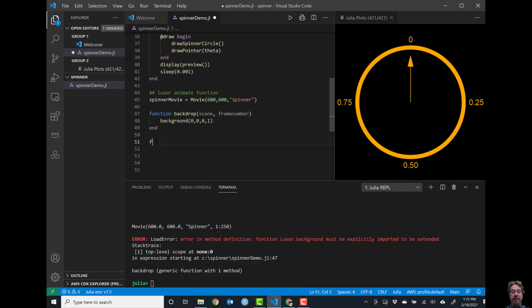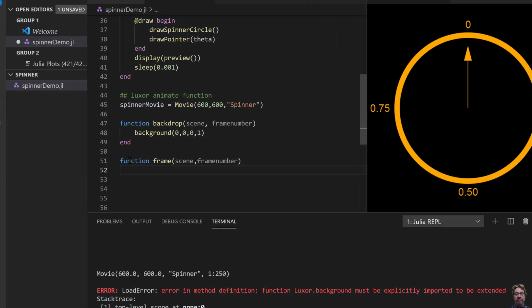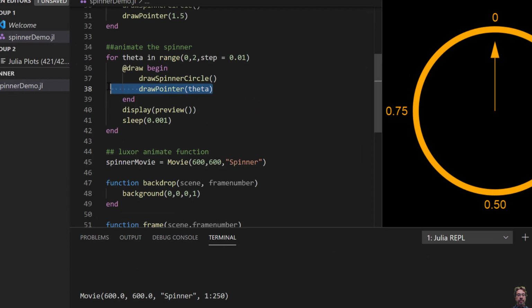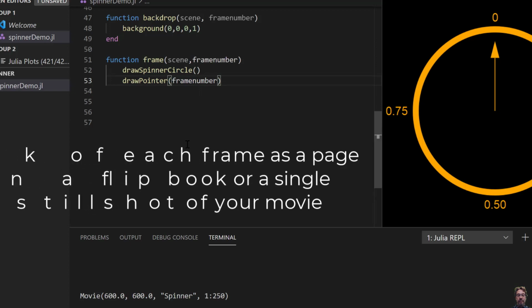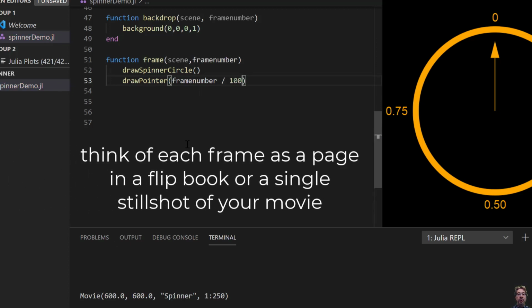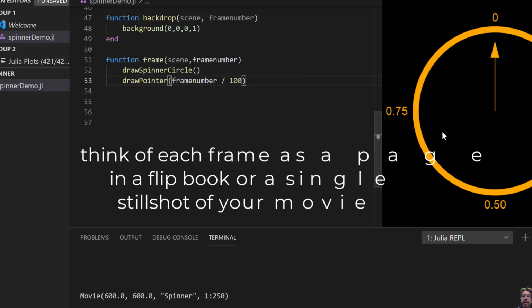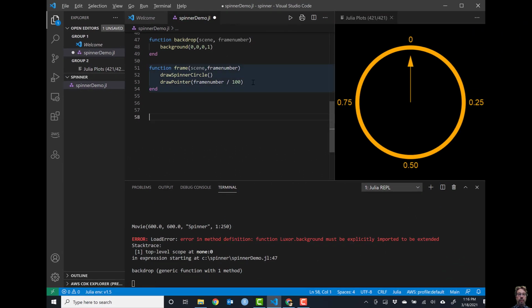And then we're going to make another function which is going to draw the action. And we'll call that frame, following the Luxor documentation. And again, it's a 2-argument function. So in each frame, we're going to draw the spinner circle. And we're going to draw theta. And if we do, say, 400 frames, we can make this pointer frame number divided by 100. So 400 frames, the spinner is going to go around 4 times. Okay, Alt-Enter on that function.